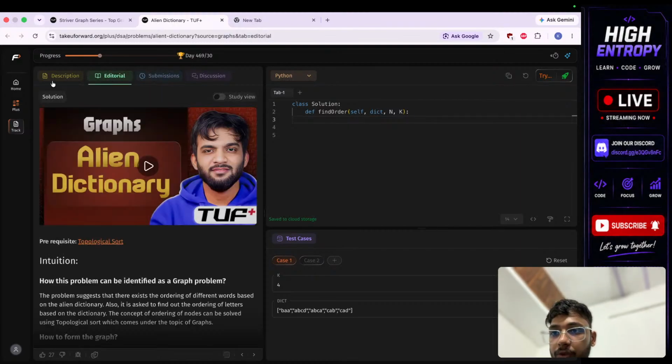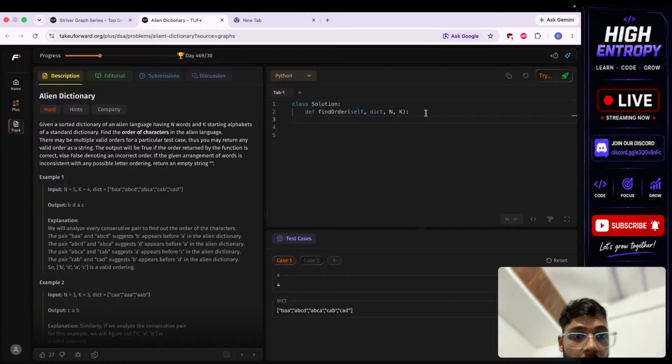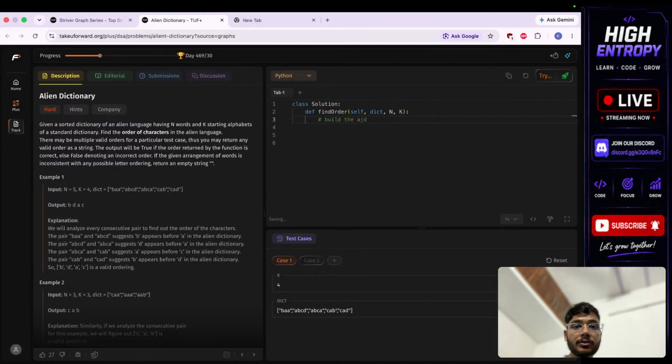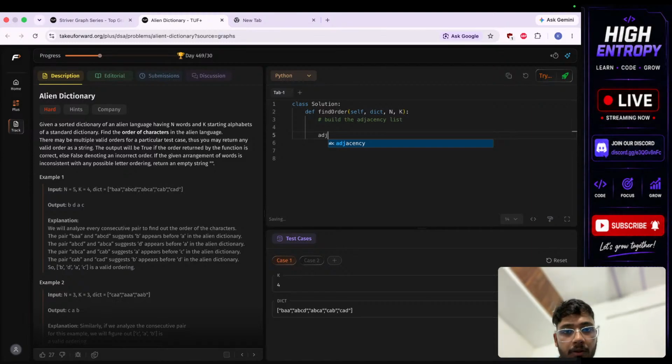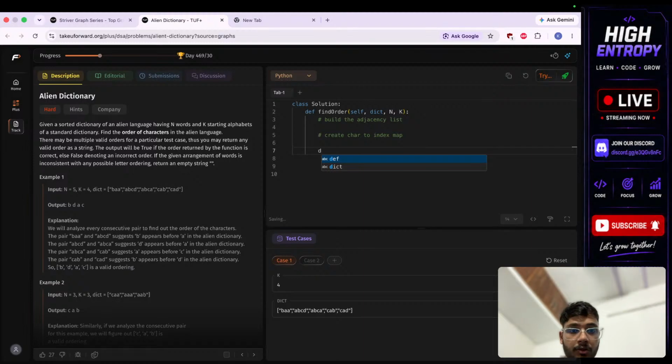Editorial solution. So I'll do one thing: build the adjacency list. First, I will create a char to index map. So basically a char map.